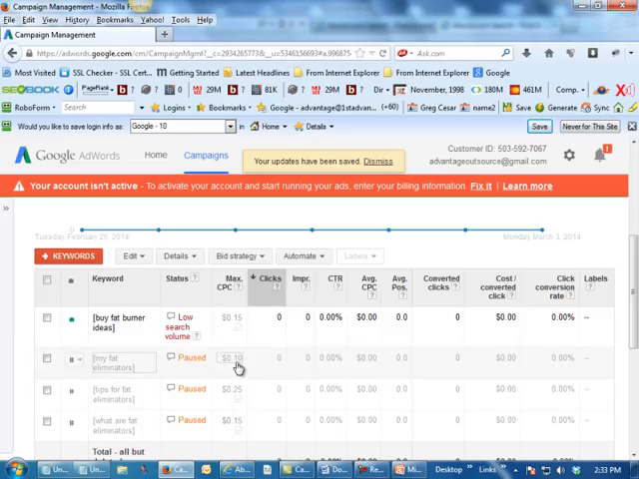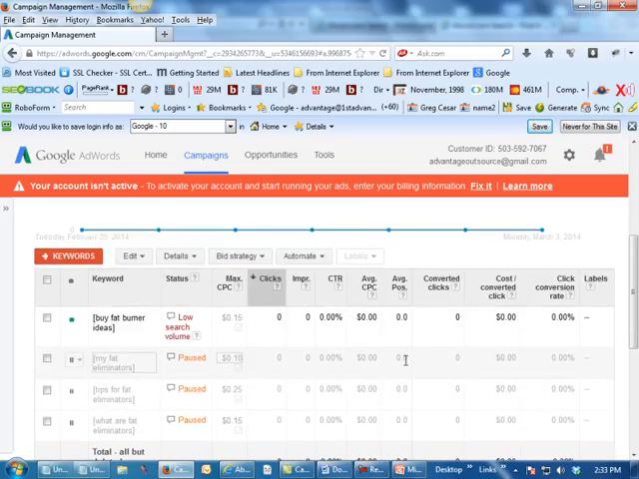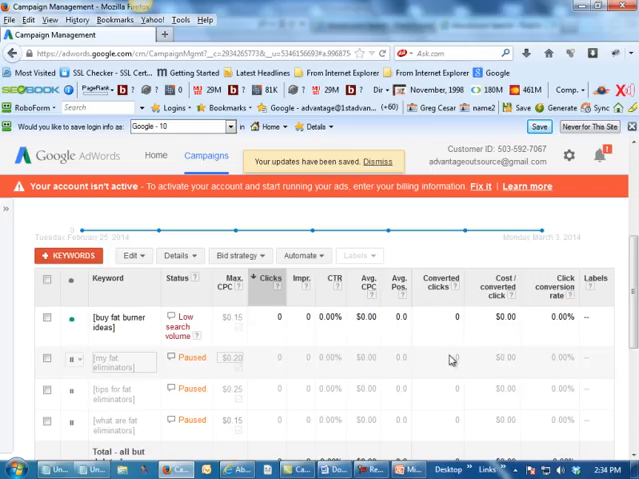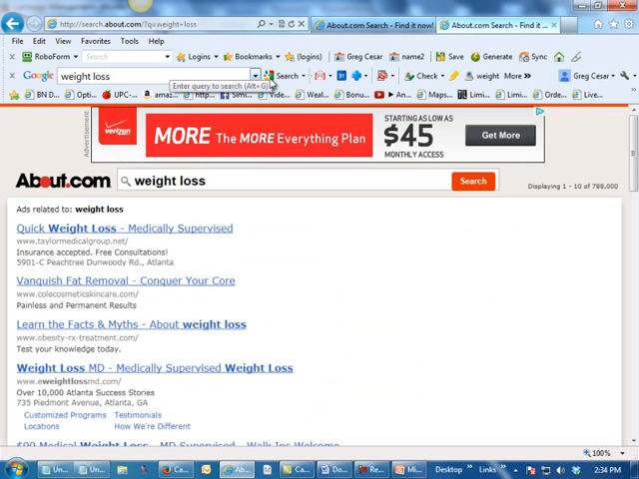So now we can look at and say, okay, this one here is an average position 4. Let's see what happens if we move this to average position 1. We don't know what average position 1 is, but let's increase our bid to 20 cents. Now let's say that puts us in average position 1. So here's what can happen in Google. Let's go to Google and do a search for weight loss.